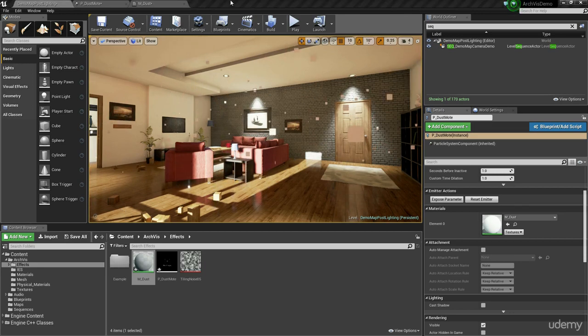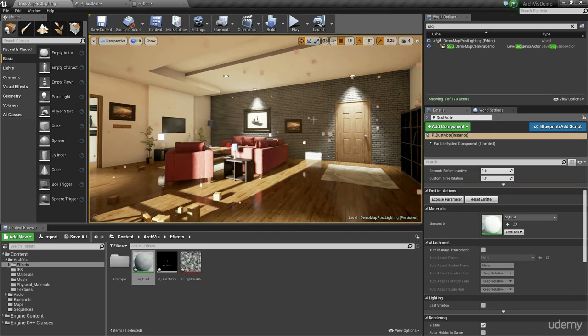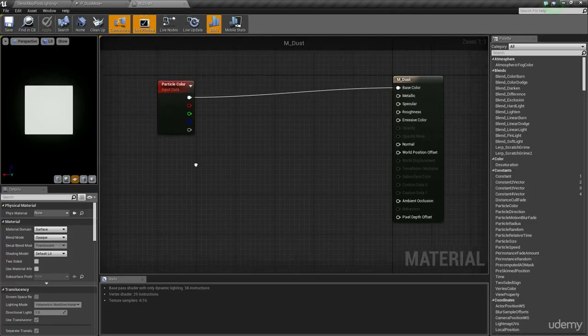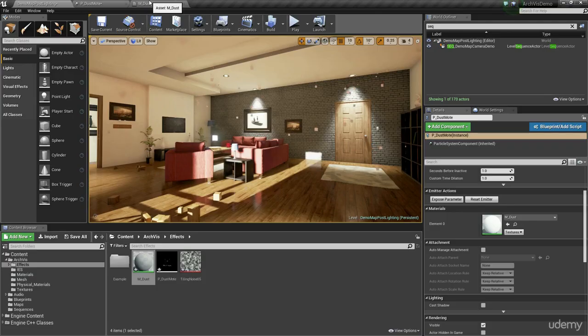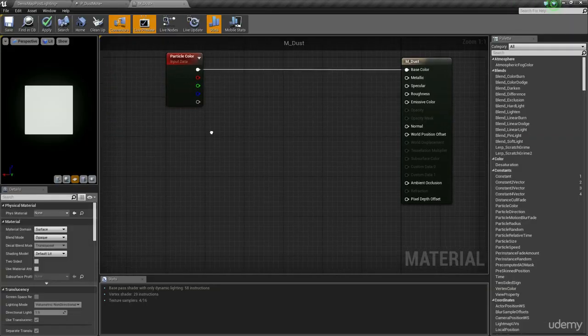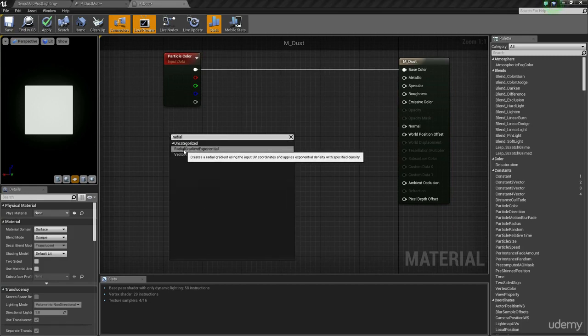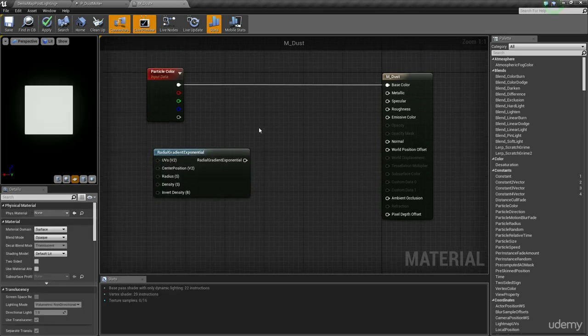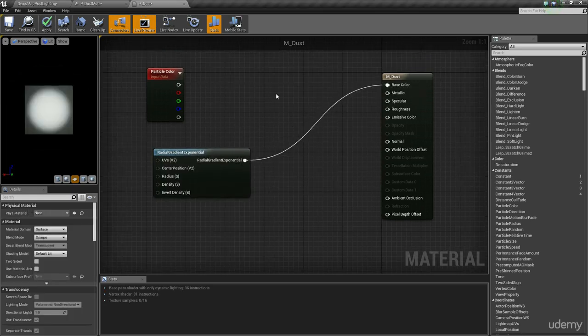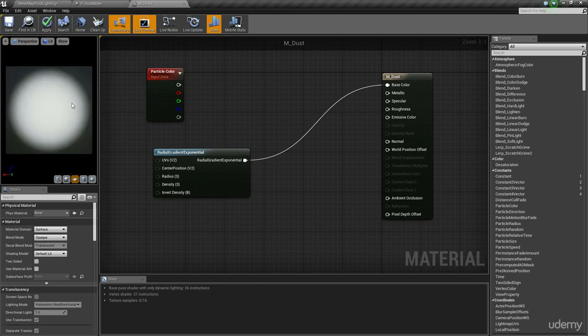Now, after I've done that, the next thing that's important for us to work with is to get these looking like actual dust. The best way that I can suggest doing that is to go back into the dust effect and start setting things up. The first thing that I'm going to do is right click and type in the word radial. There's a nice function called radial gradient exponential. If I connect this and plug that into my base color, you'll see that it's creating a nice radial falloff on this object.